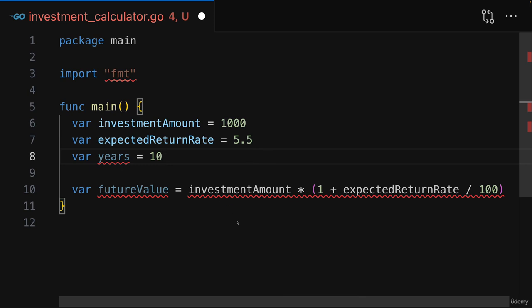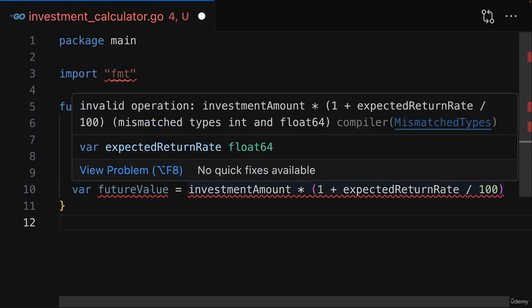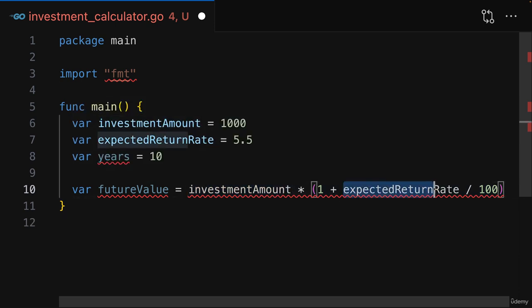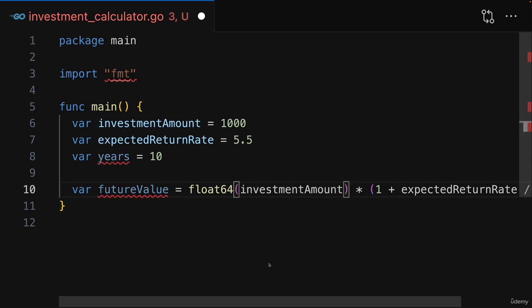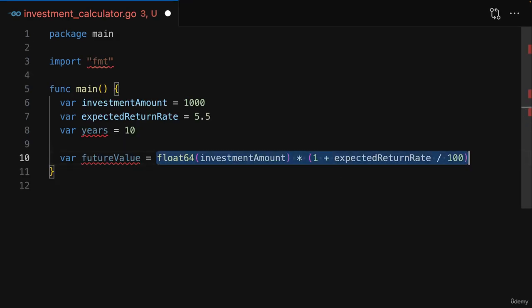And these types matter, for example, in the calculation we have down here, because you can't just mix and match those types as we're doing here. I'm using investment amount, which is of type integer, in a calculation where I then also use this float64 type. Now, one possible solution here is to convert this integer to a float when we need to use it in that calculation. And this can be achieved by using float64 like a function built into Go, and wrapping it around investment amount. As you can see here now, the error went away.